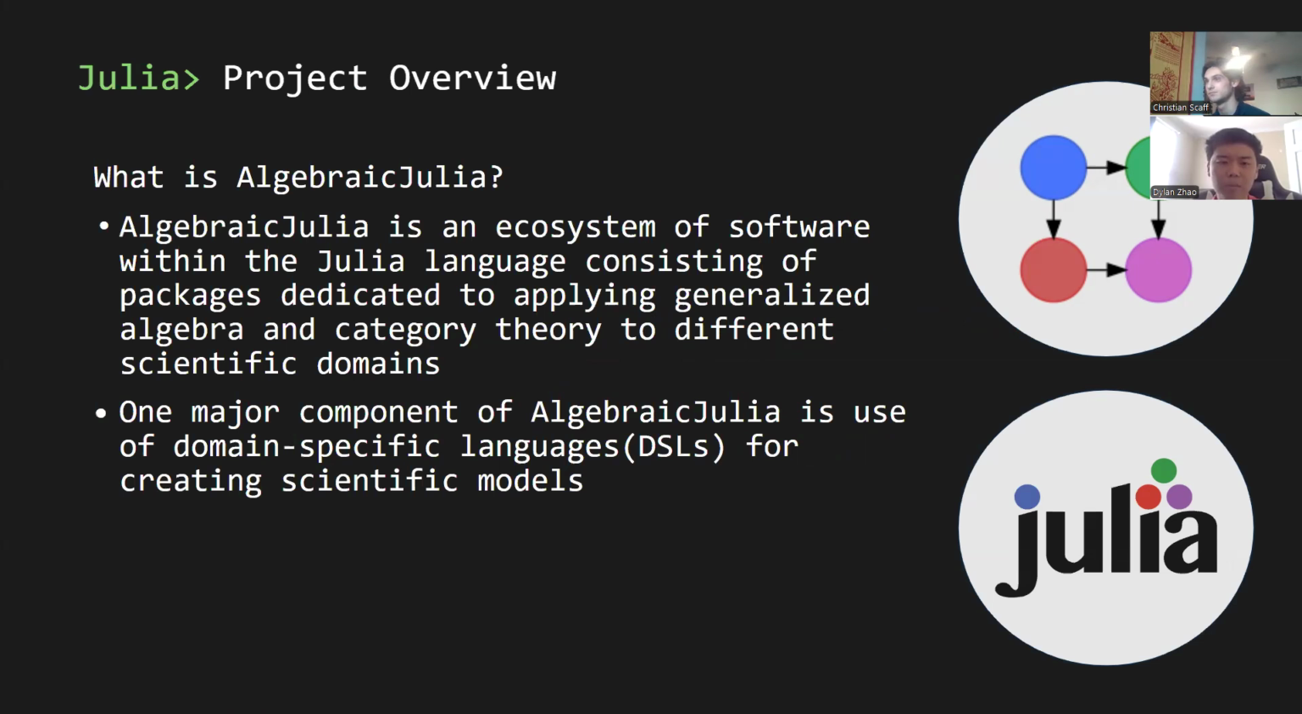Before we go over our project, we probably should explain what Algebraic Julia is. It's an ecosystem of software within the Julia language consisting of packages dedicated to applying generalized algebra and category theory to different scientific domains. And one major component of Algebraic Julia is usage of domain-specific languages, which is what we will be working with.